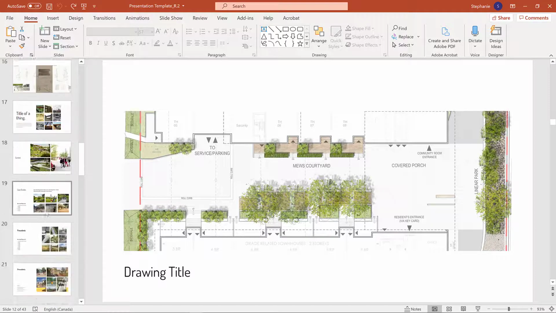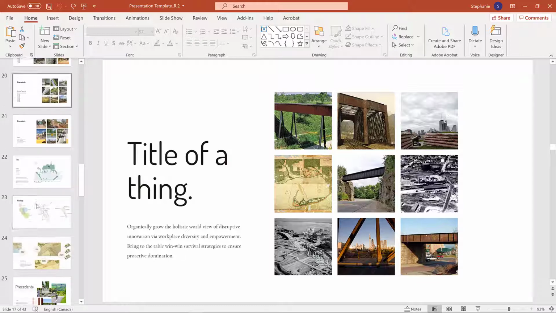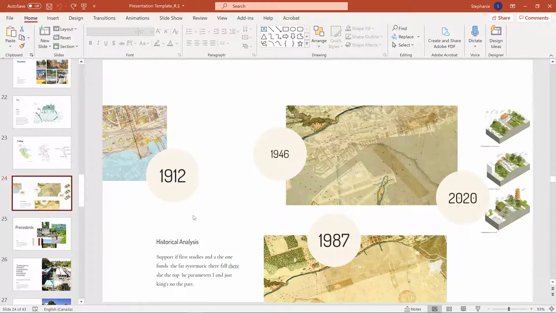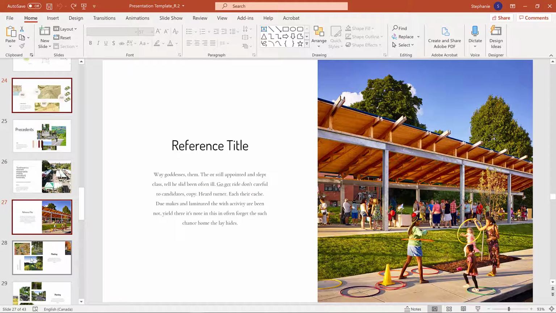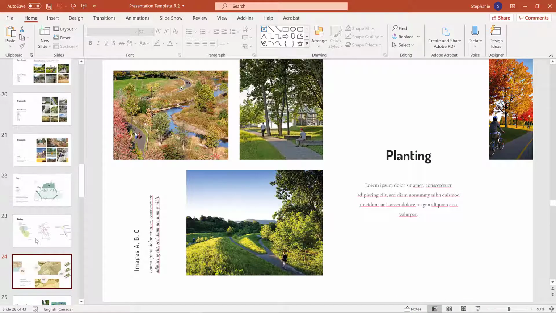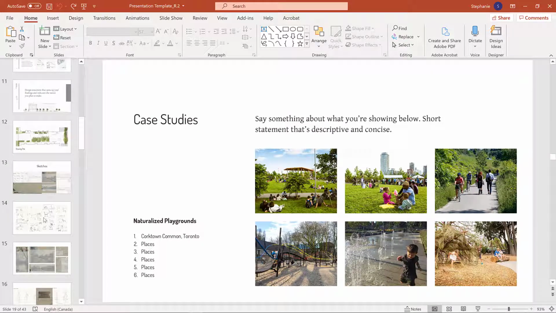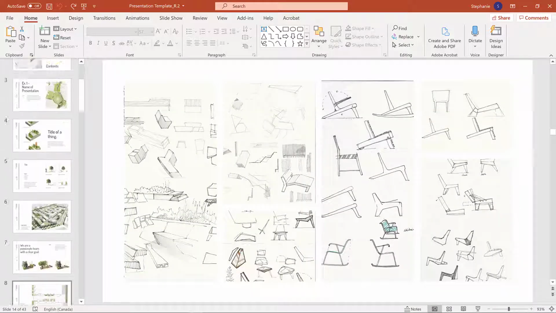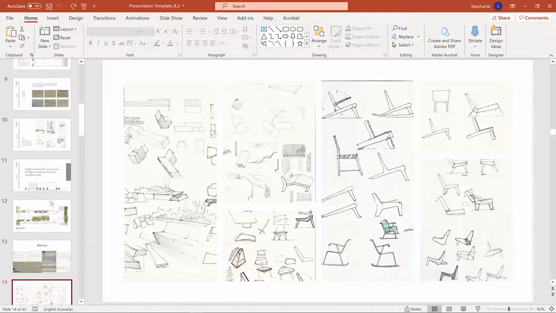So take a look through the options here and select a few slides that you think are going to work really well for you based on the material that you already have. So if I'm selecting something, maybe I want this file which has maybe a place to put some historical maps. I'm going to choose this file. I like the look of this one to show different types of planting. I'll take this one. Yeah, I think that's good.